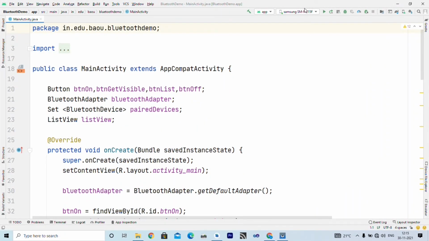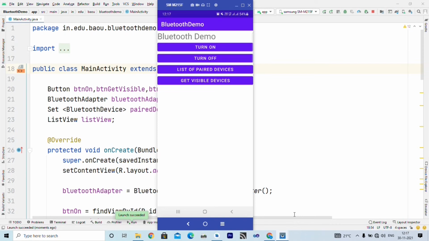So here you can see my device is attached to the laptop. Now I want to run this app on my phone. So I am clicking on the run app button, my build is running, and after the build is finished it will install and launch the app on my phone. So now it is installing that app on my phone. Now that app is launched, so you can see here my app is already launched.